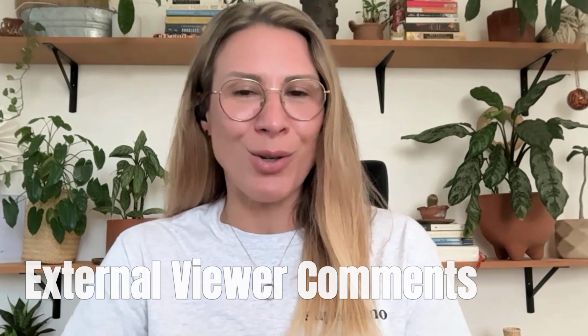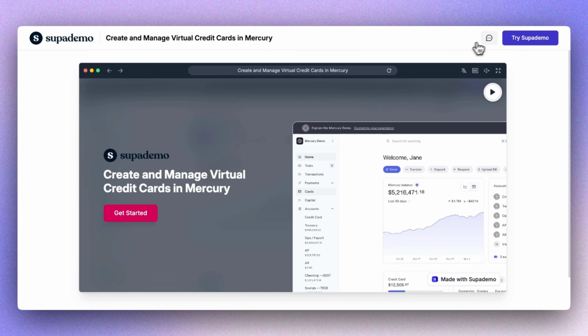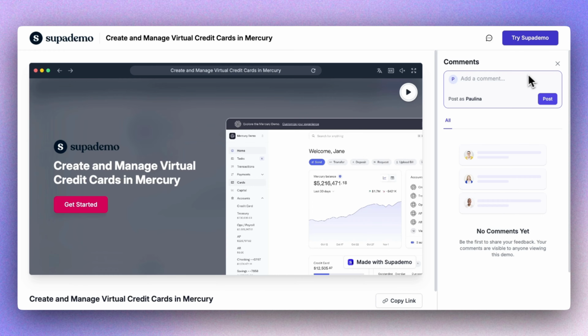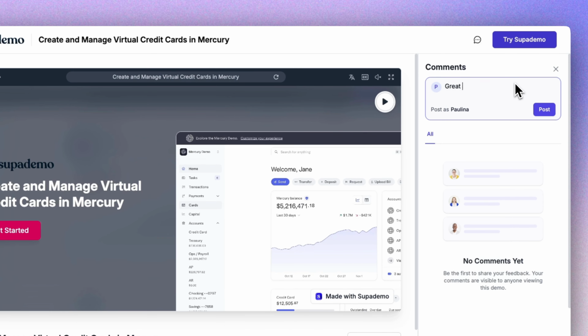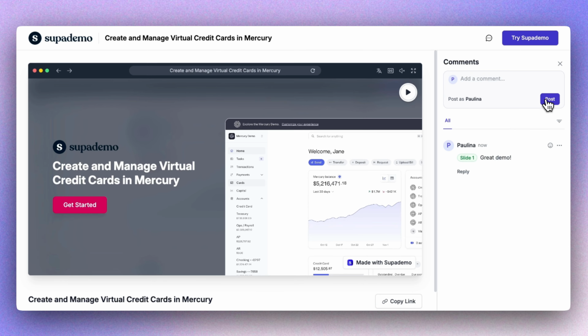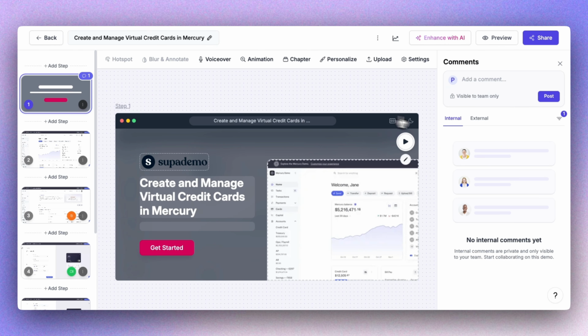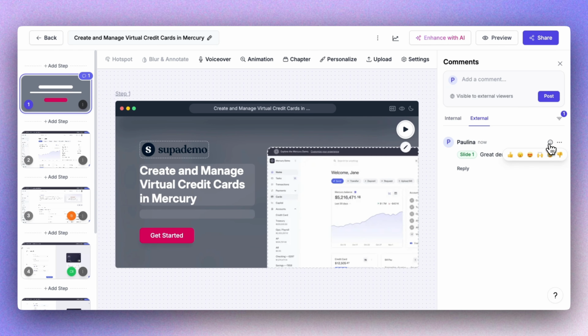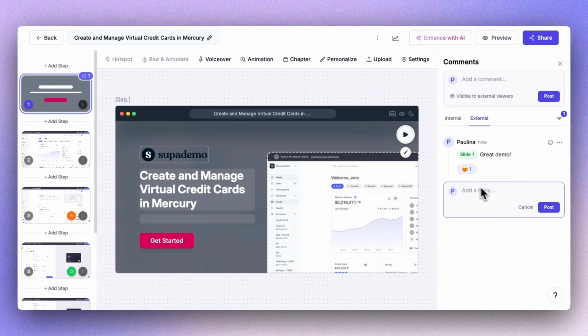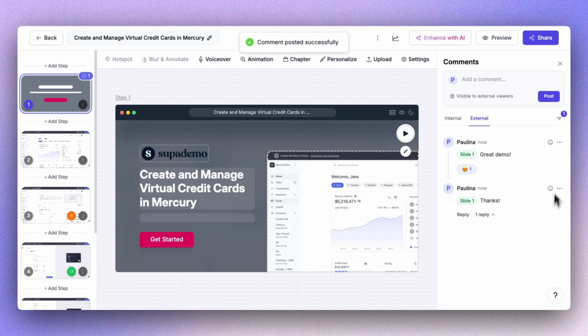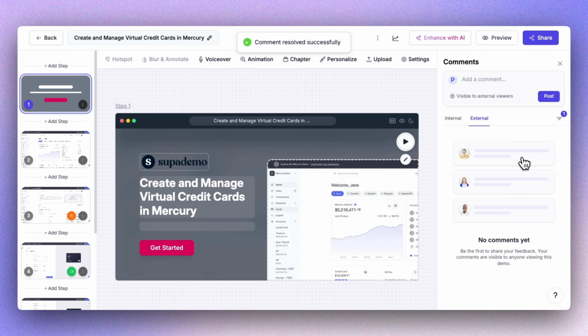Next, we've rolled out external commenting, a simple but powerful way for people watching your demos to share feedback directly. If you've embedded a Supademo into, say, some support documentation or maybe a help center, viewers can now leave comments on specific parts of that demo, whether they liked it, found a step confusing, or maybe noticed that something might be outdated. It's a direct feedback loop that helps your team quickly understand how viewers are engaging with your demos and where they might need to make updates or improvements, all without extra tools or back and forth messages.